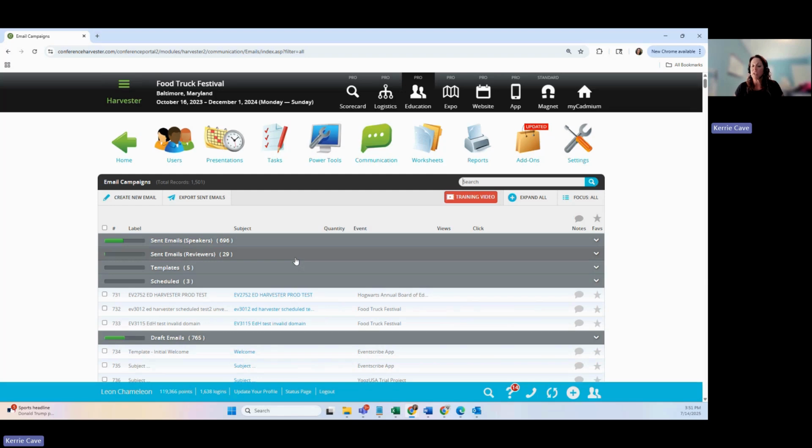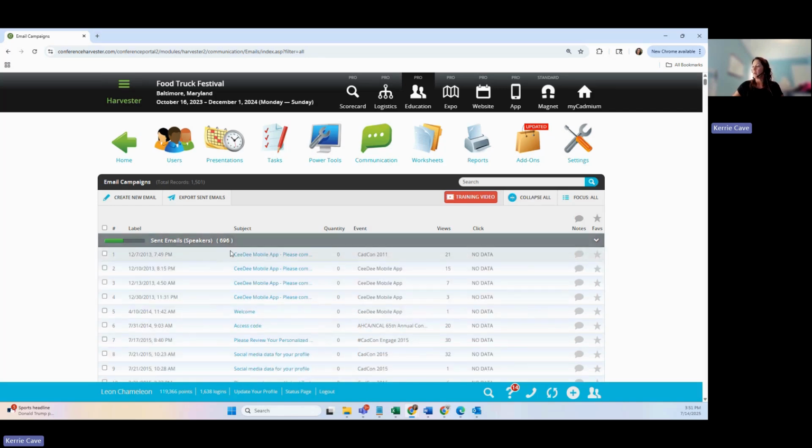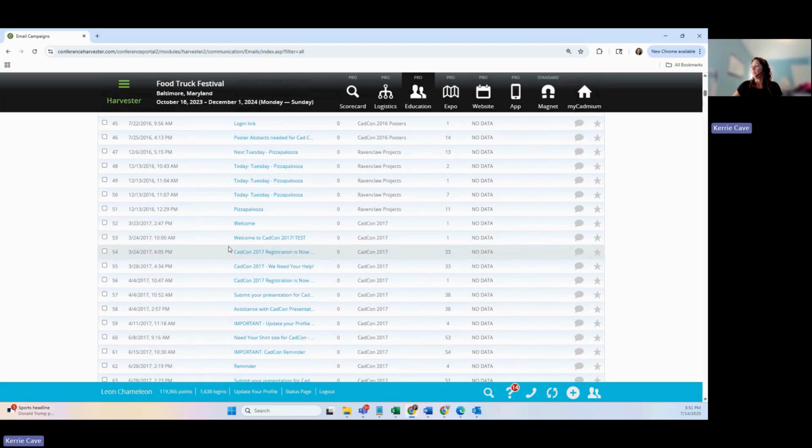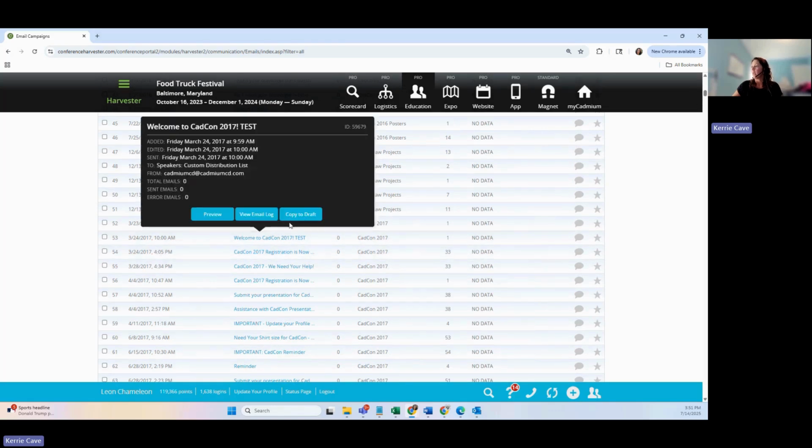You can review engagement metrics, identify high-performing emails, and reuse content for current communication, saving you time and effort. Just click on Send Emails, locate that high-performing email, click on it, and then copy to draft. Copy to draft will put that email specifically into that current Education Harvester. There's one tip for you.